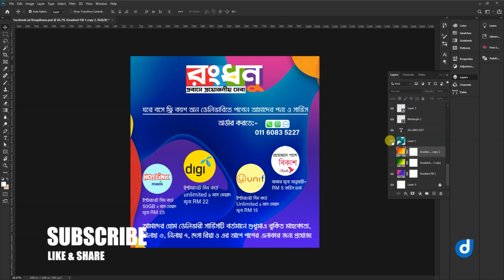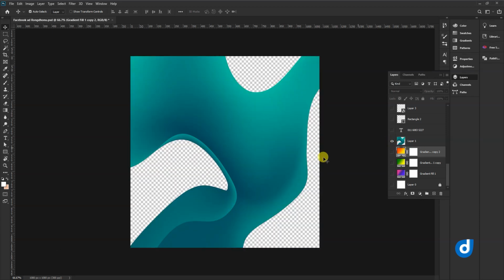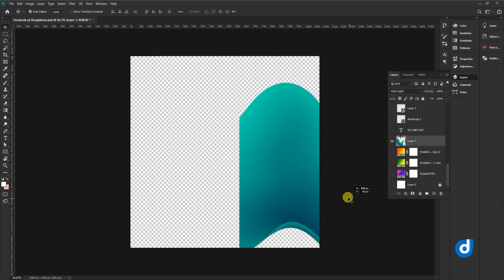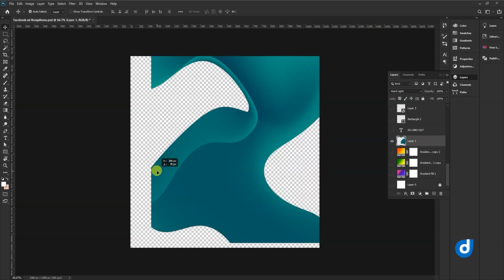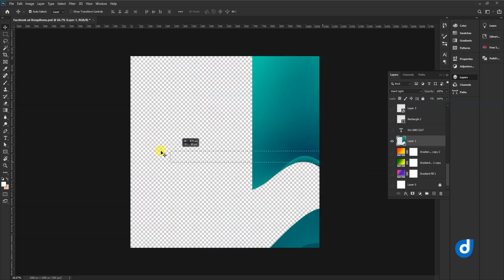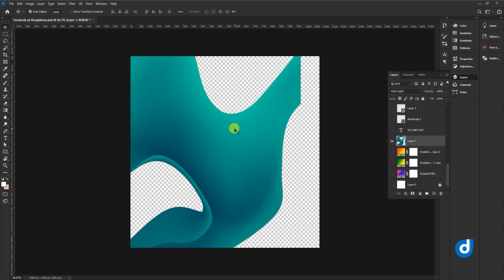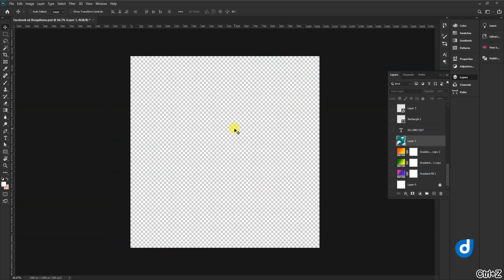If you look at it precisely in transparent mode, you can see this is just a PNG. You can move it around. Nothing is special, just a PNG. You can use it as you want.